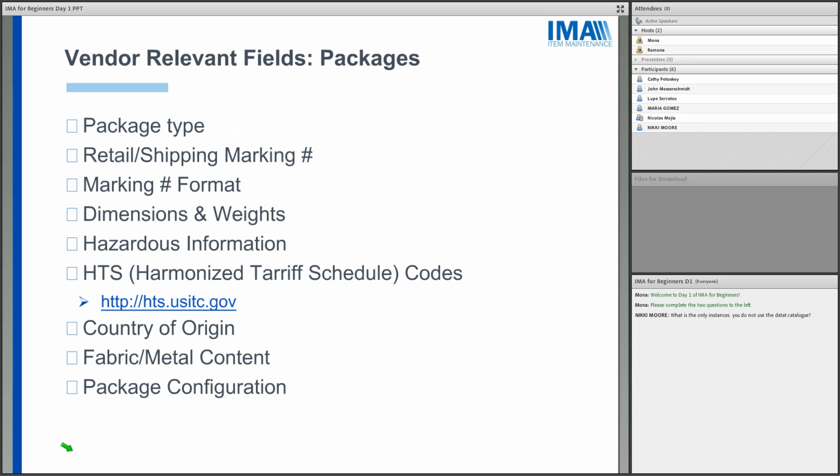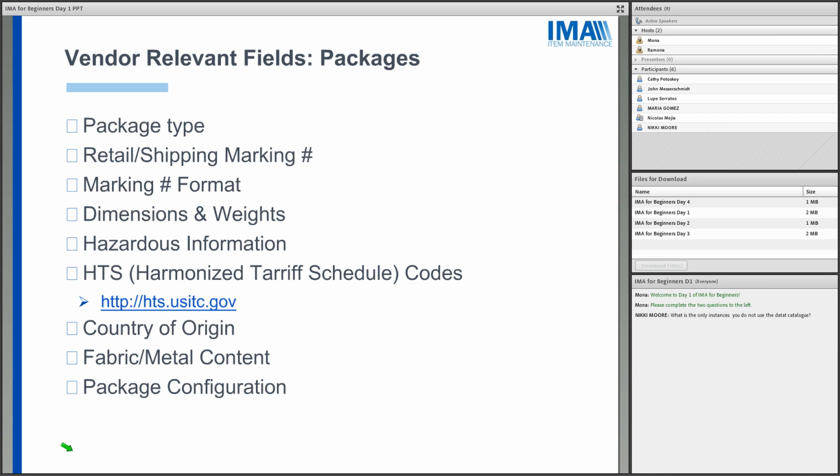All right, so vendor relevant fields on the packages tab. We have our package type, the retail or shipping marking number, as well as the format, dimensions and weights, hazardous information, HTS codes, country of origin, fabric metal content, and package configuration.